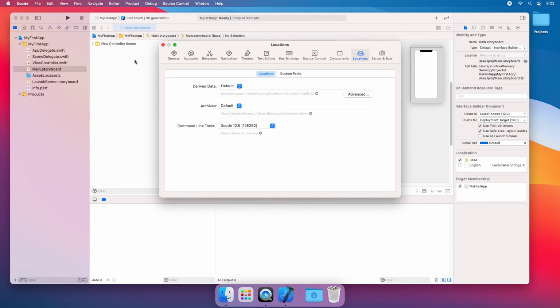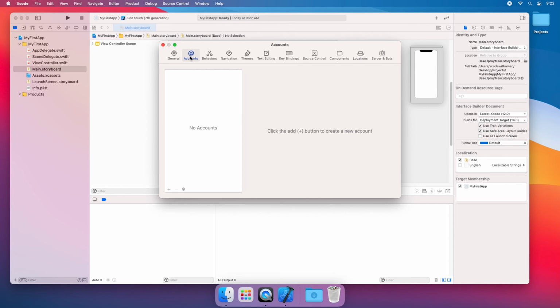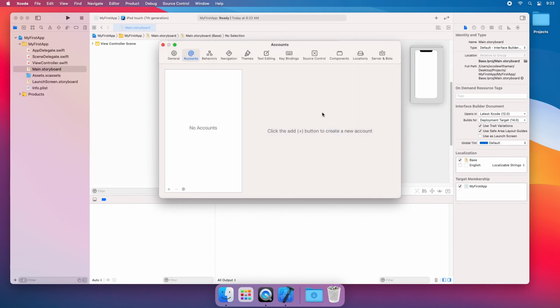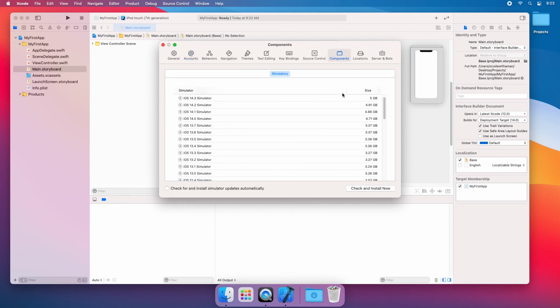In the Xcode menu there is Preferences. In Preferences you can see the Accounts submenu. The Accounts submenu will contain your App Store or Apple account. It is useful as you can download any profile from there directly. It is not required to add it separately in the project. Then there's Components, basically all the simulators that are available to download.